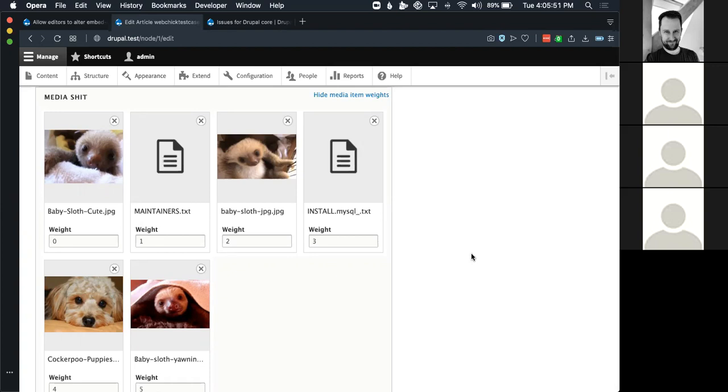the usability of this versus if this was just a list of, you know, baby sloth cute.jpg and a table drag thing is enormously better. So I think that's why we justify the extra administrative cost for that.